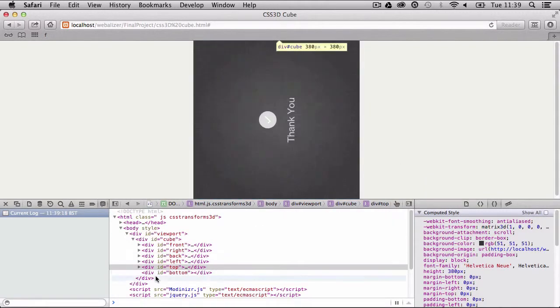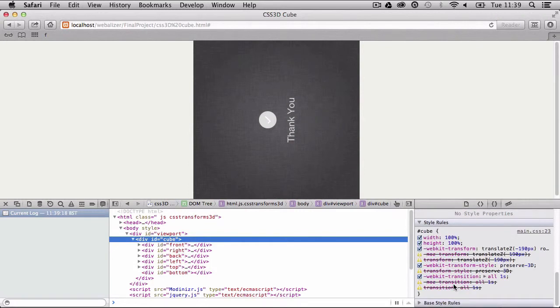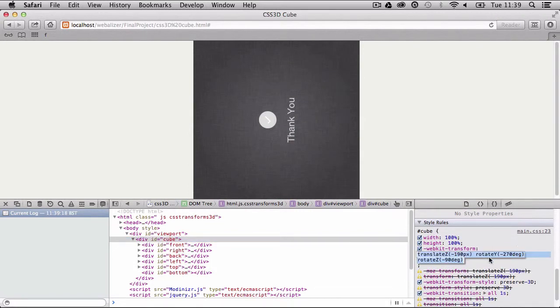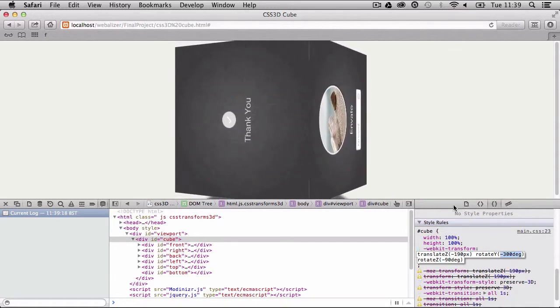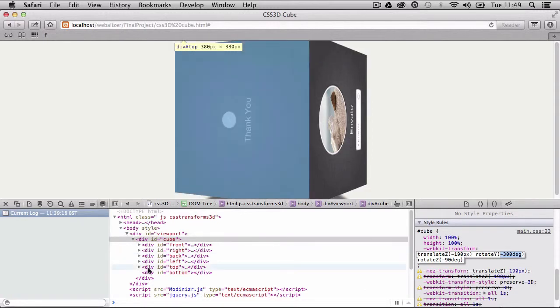If we inspect this now, when I target the cube, what I'm going to do is rotate on the y-axis. And you'll be able to see there is the front face, then you have the top, and then you have the back face. So what I need to do is actually get this top face to line up with the left hand side rather than the front face.